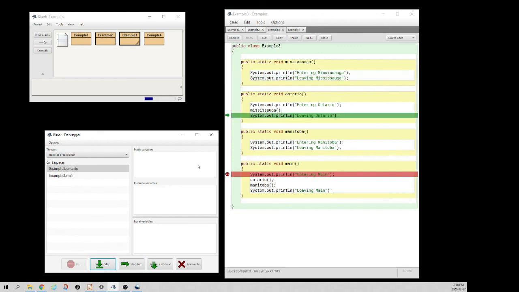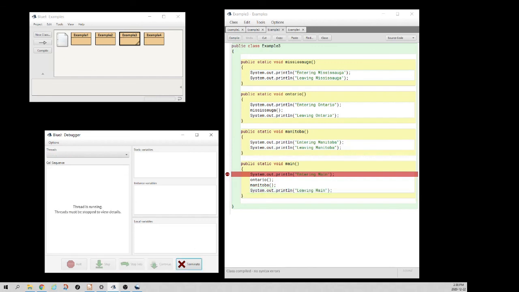And now we're back into Ontario. It's the top of the stack. We're going to execute that last instruction, and then we will return back to main. We have a method invocation for Manitoba. We're going to step into that, and we're going to step through the instructions in Manitoba until we return back to main. Execute the last instruction, and then complete the program.